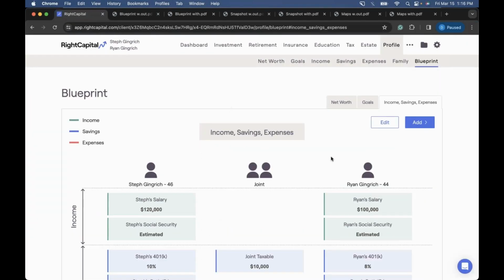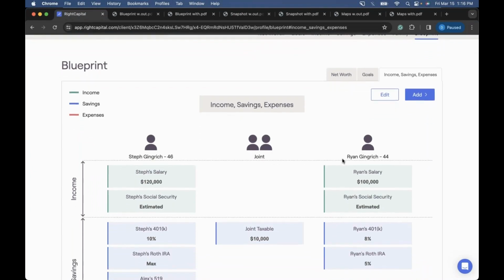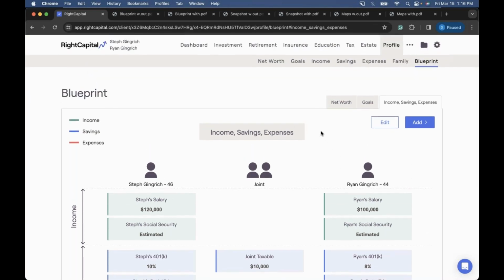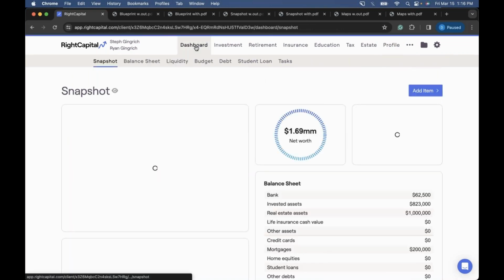Great. So just to wrap up here in the blueprint, many advisors will start with the blueprint in their meetings or in their presentations, just to give clients an overview of their current financial picture and financial trajectory. And once they've covered all of this material, a lot of advisors will then move over to the snapshot page, which is the next key visual that we're going to take a look at today.